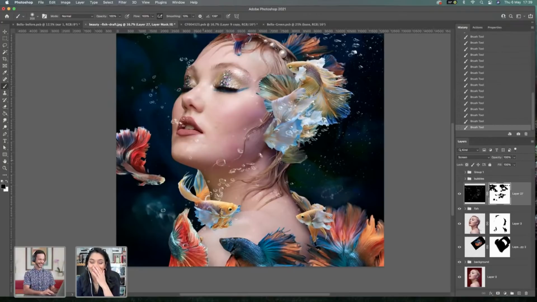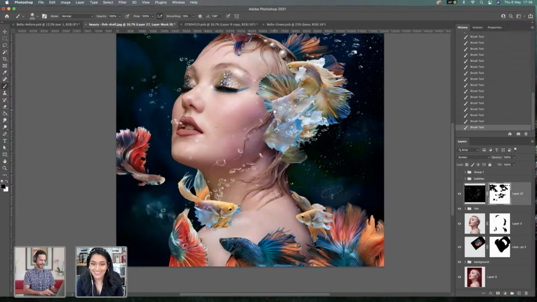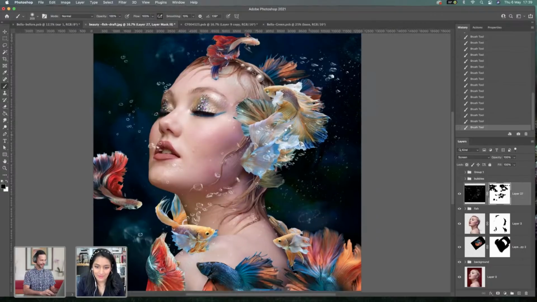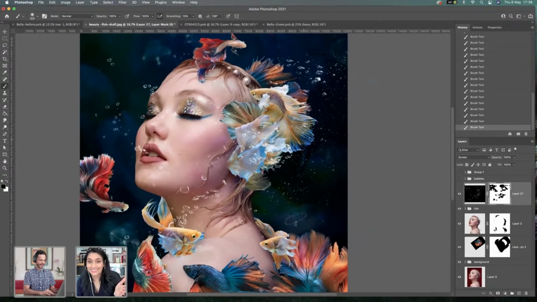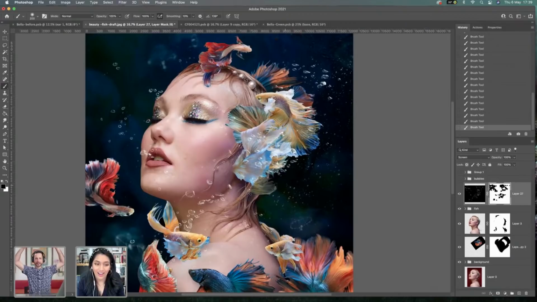It's so painful. I realized earlier with this image, if I check the image size, this is how big this file is. It's 12,000 pixels by 12,000 pixels. So it's pretty big, a huge file. A usual file is like 3,000, 4,000. But the reality is no one's gonna see it at that size, I don't think.